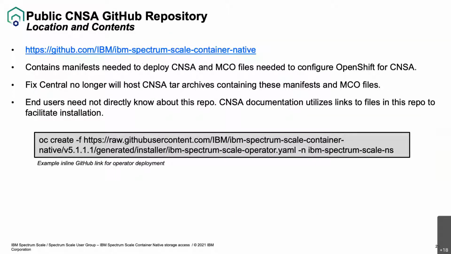Just to give a shout out to our public CNSA GitHub repository, you don't really need to know about this, but it is there. We're at github.com, IBM Spectrum Scale Container Native. It has our manifest files that you need to deploy CNSA and also the machine config operator files needed to configure OpenShift. These were previously packaged with that Fix Central tar bundle, but now it's stored here. Again, you don't need to know about this repo, but in case you're curious or you want to play with Customize for the first time, it's there.